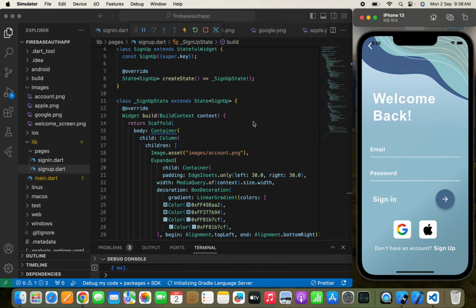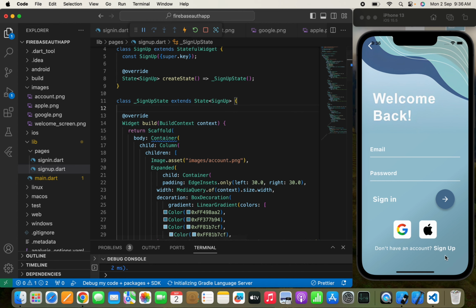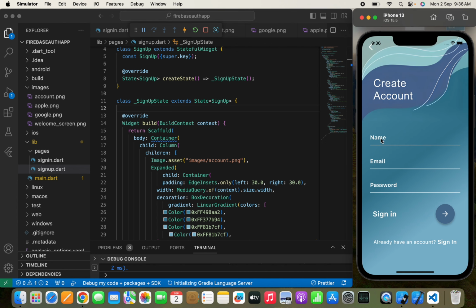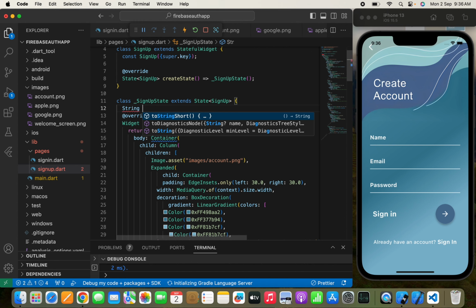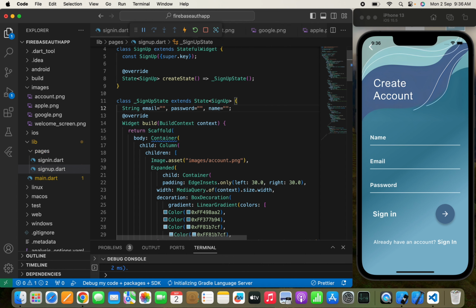So we'll move to the sign up page first, and in the sign up page we need to add three strings. Here you can see the name, email and the password, so we need three strings for name, email and password. I will simply move to the strings, and we need first email, so I will write email, then the password, and then the name. Yeah, so here it is.